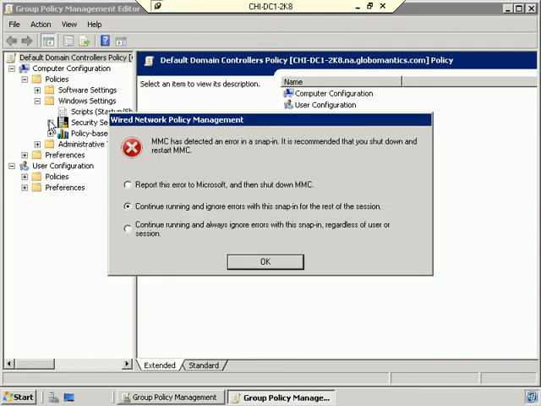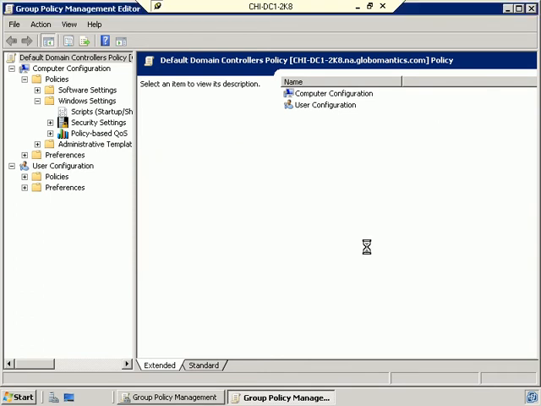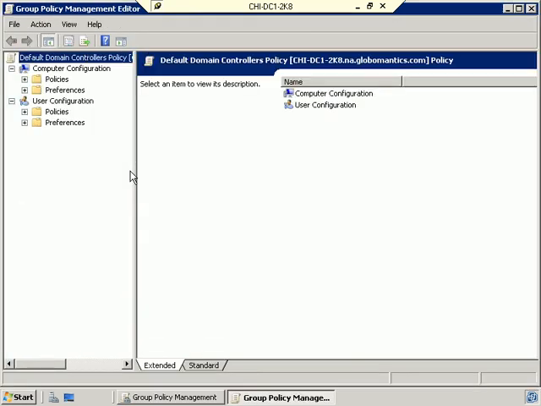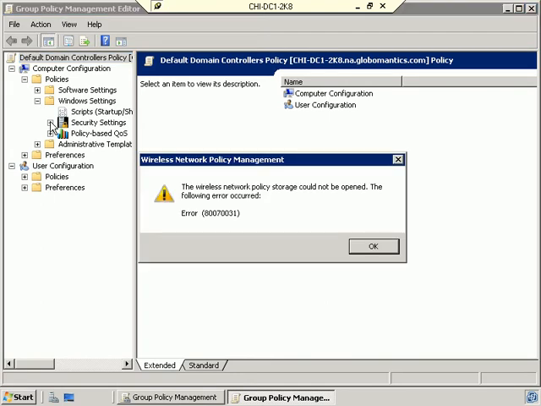Uh-oh, gave me an error. That's not good. Let me click OK and OK. Let's do what it says. Let's close the Group Policy Management Editor and let's go in and edit it again, and then go to the same place. Expand Policies, Windows Settings, Security Settings.